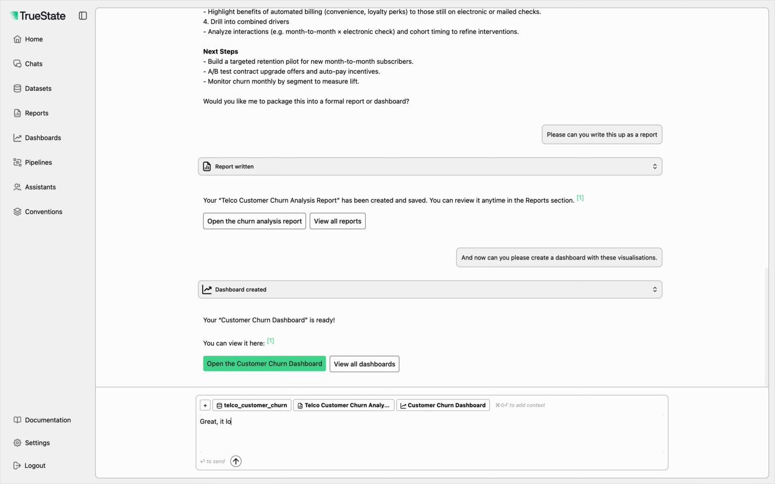great, it looks like we've found some good features for a churn prediction model. Can you build one for me?